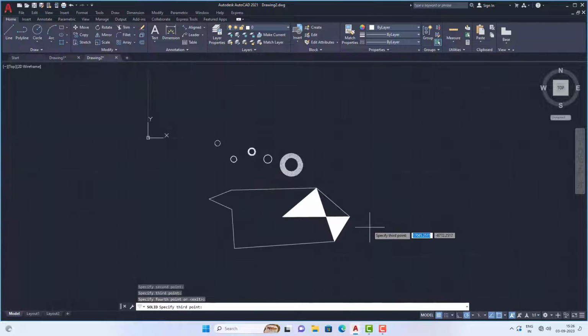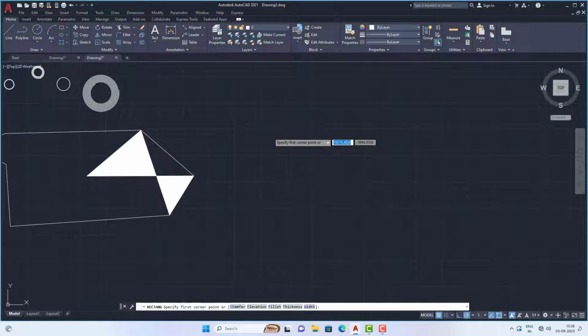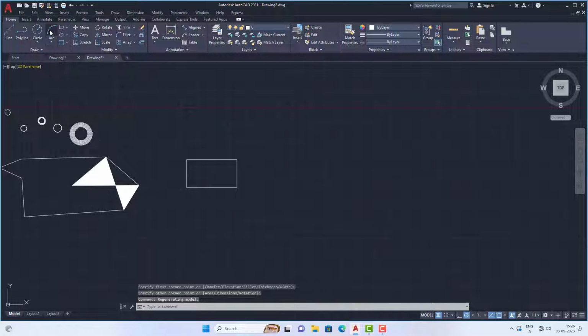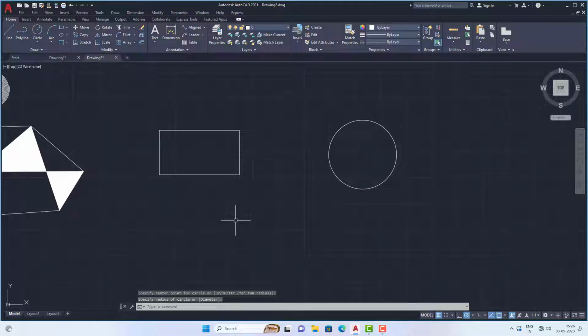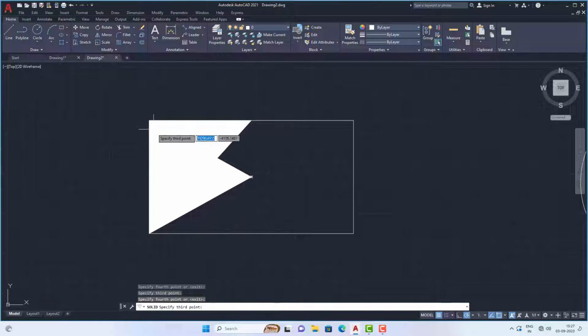So now I am drawing some rectangle, and we will draw some circle also. Now again I am going to the command line and type SO and press enter. It will ask you to specify the first point. I am clicking here, and now I am clicking the second point here, the third point, the fourth point, and the fifth point, and press enter. So that, see, where points have been created, in that region the solid will be created.